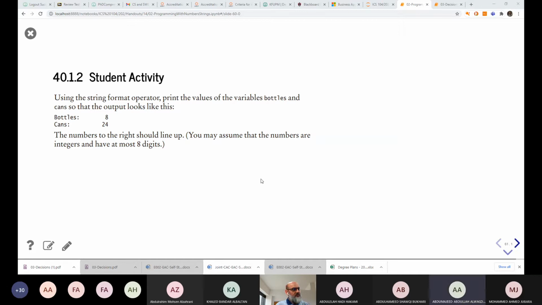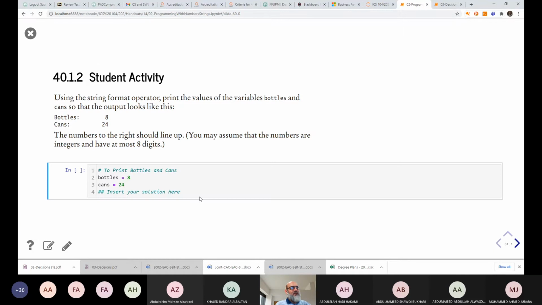I can put the 10, the minus for the spaces, so it can start away, and then I can put. No. Show me on the chat. Write on the chat, and then we'll write the answer here. So this is the value of bottles. This is the value of cans, and you will enter your solution here.